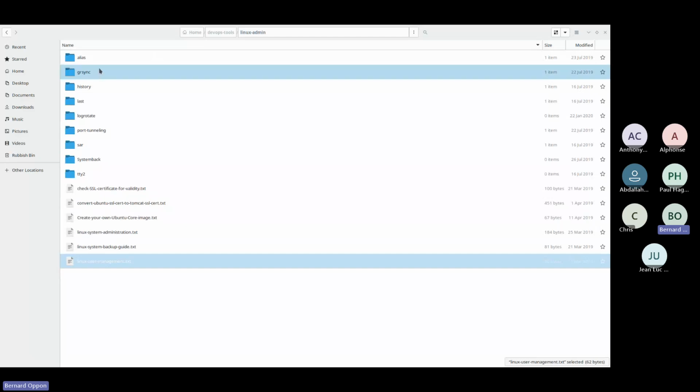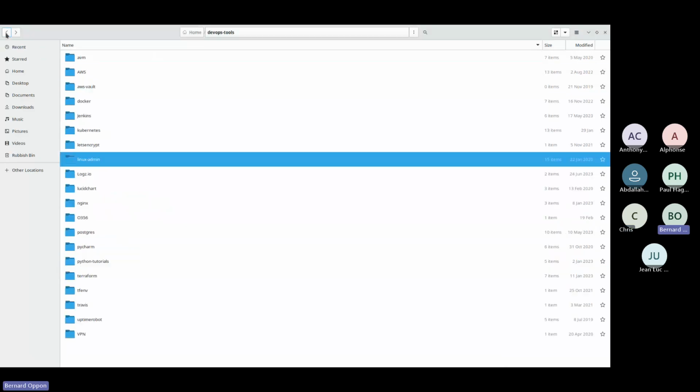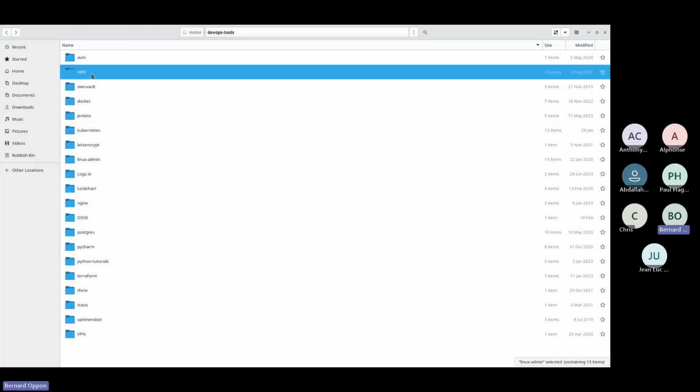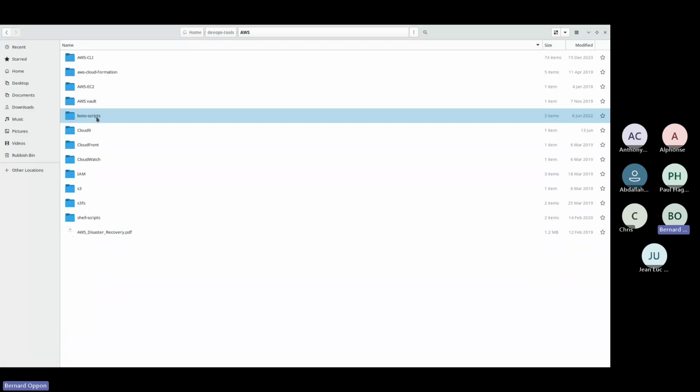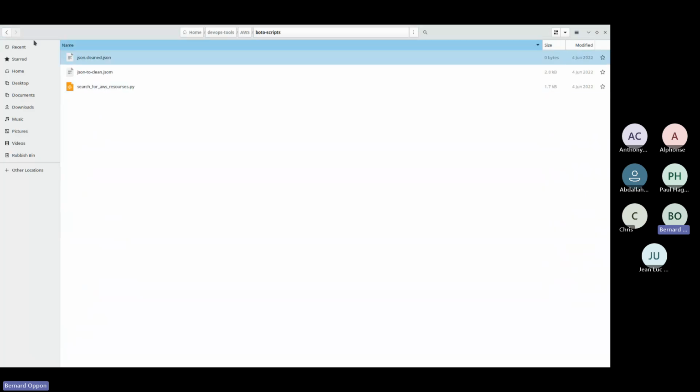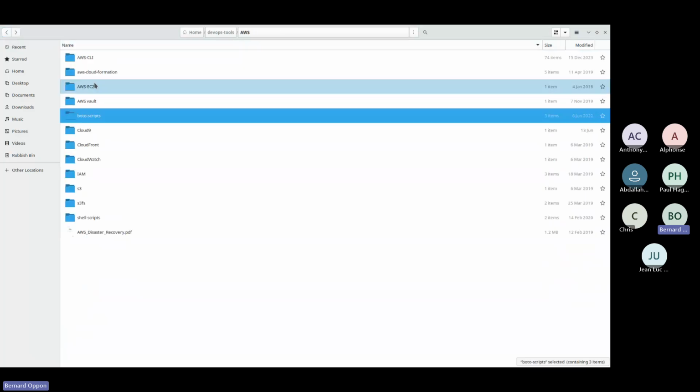For scripts, I've done a couple of scripts. In AWS, I had to do a script. Some of them are Boto, which is Python scripts. Some of them are CLI.